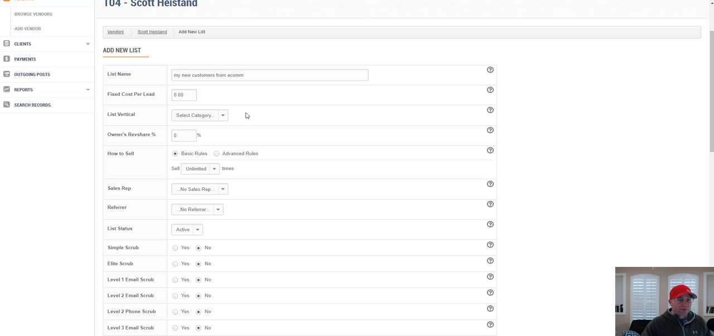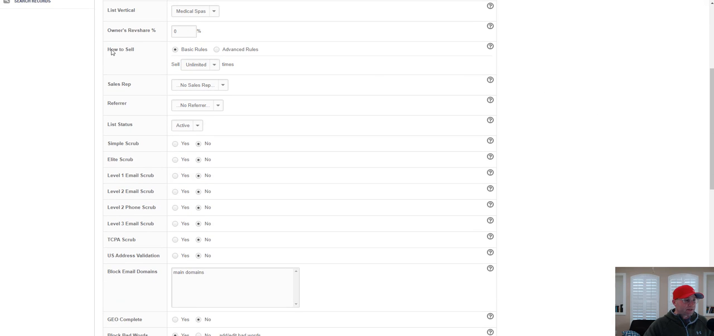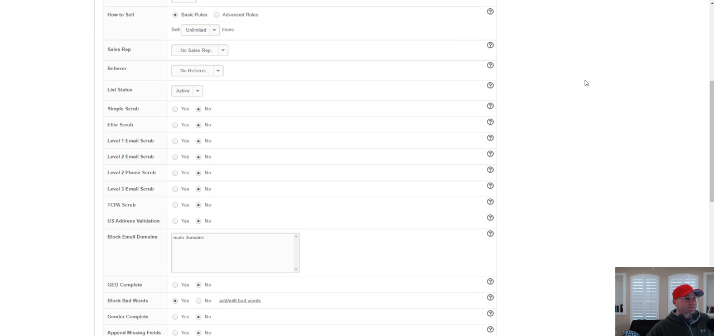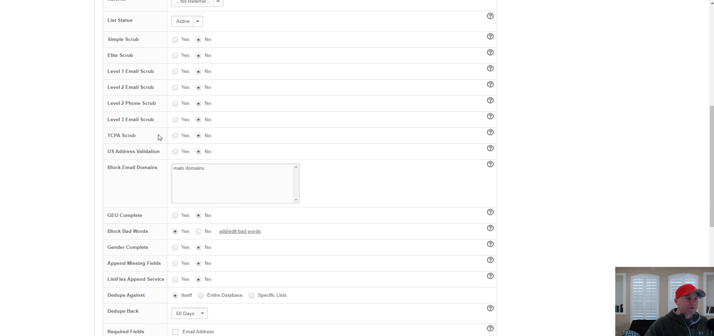I'm not worried about the vertical because, again, we're just uploading these to append them to build a more robust profile on these consumers. But let's just say that you want something there so that you can be more organized. We'll put medical spas. There's no rev share involved here. How the leads leave the system or how they're sold from the software doesn't matter because we're just worried about building a custom audience. Sales reps, referrals, we're going to ignore.